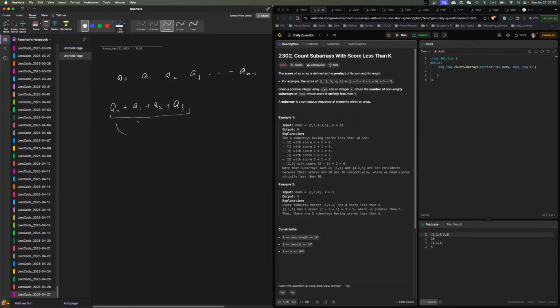Now, if I move on to A1, the question is, do all of these still work? If all of these still work, then I don't have to move the high. High is pointing here, which is the first that doesn't work, and then I can compute the whole thing, and I move forward. Now the thing is, do all these work, like A1 to A2, A1 to A3?